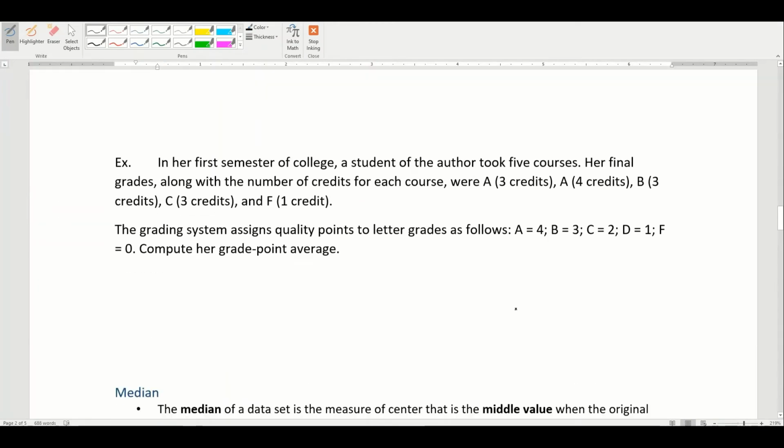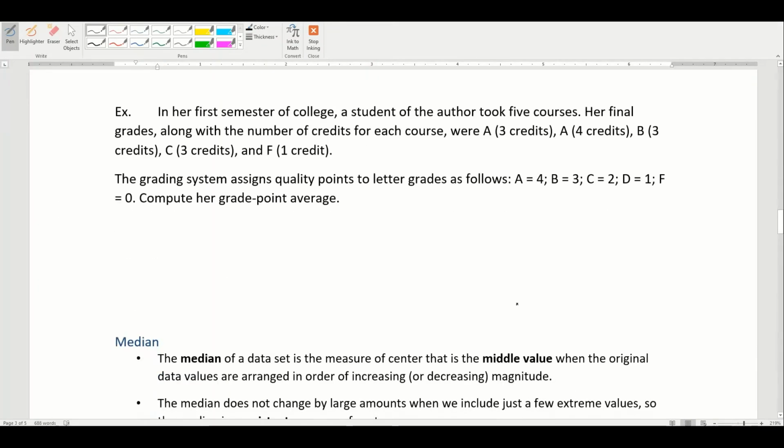Let's move on. Let's do this example with GPA. Now I'm going to do this one by hand. So if you know anything about GPA, you know that an A is worth 4 points, a B is worth 3 points, a C is worth 2 points, D is worth 1, and F is 0 points. And so here's how you find GPA.